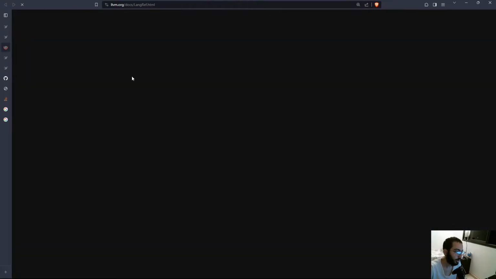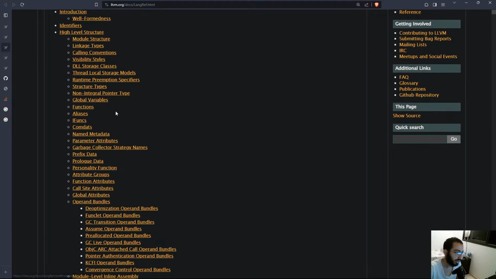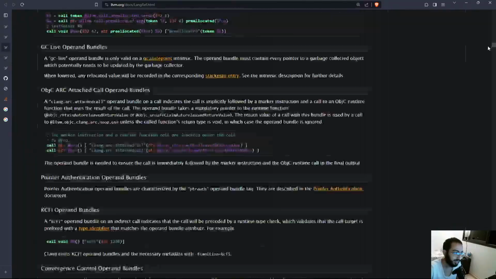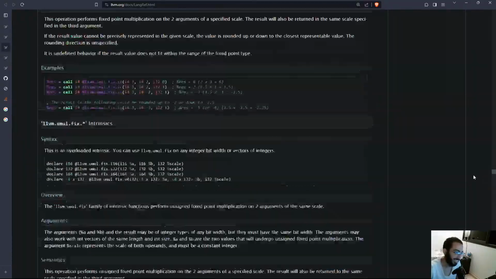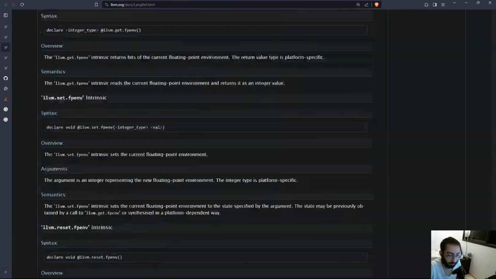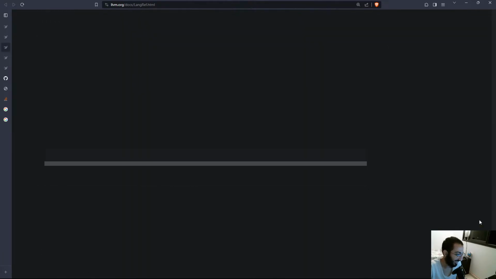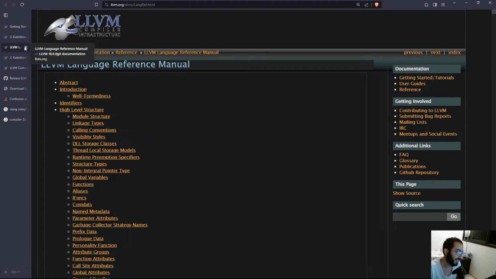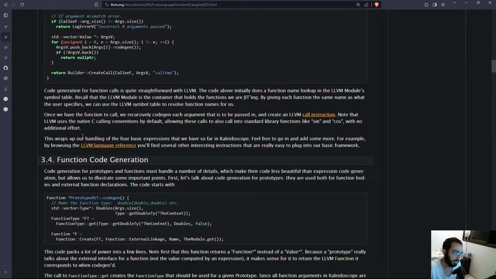Okay, so you could add more interesting stuff, I guess. Linkage, DLL, storage classes. Oh my, oh well. Look at that. My computer is screaming right now for some reason. Even my computer can't handle this. Stochastic. Okay. Interesting.